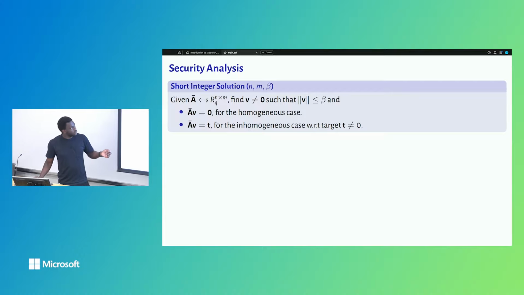Okay, so what's the short integer solution problem? In brief, you have this random matrix A bar, and the assumption says that it should be hard to produce a non-zero vector V that has low norm, such that if you multiply A bar times V, you get 0, for the homogeneous case, and A bar times V equals T in the inhomogeneous case, with respect to some other vector T that is different from 0.